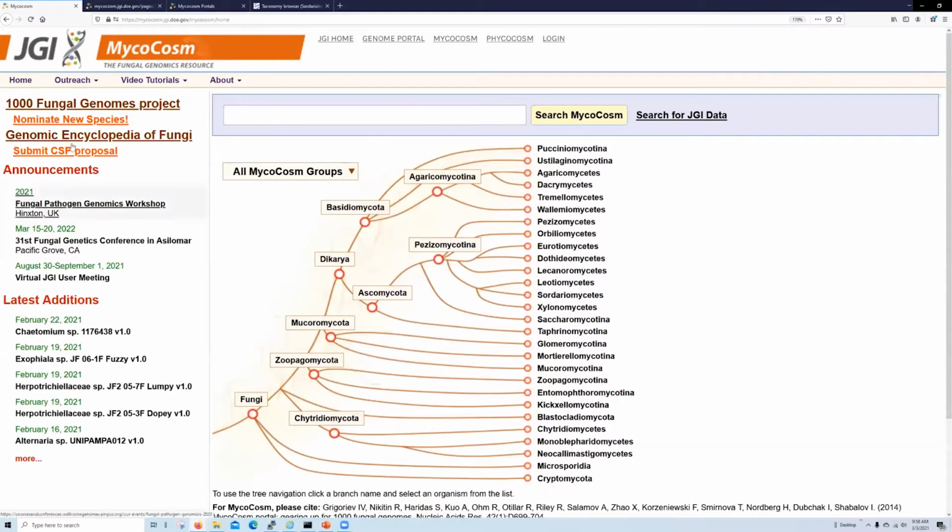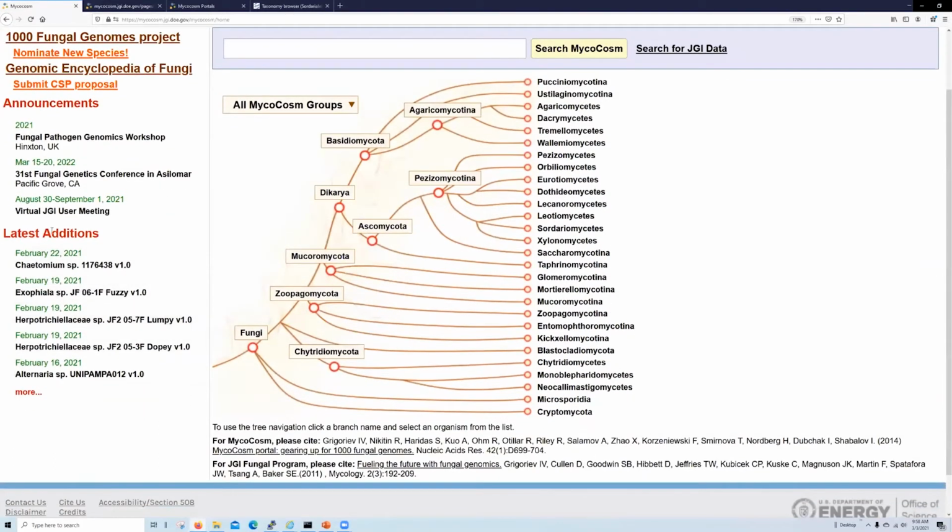On the sidebar, you will also see that we have announcements of upcoming conferences and events, as well as some of the most recently released fungal genomes available within MycoCosm.